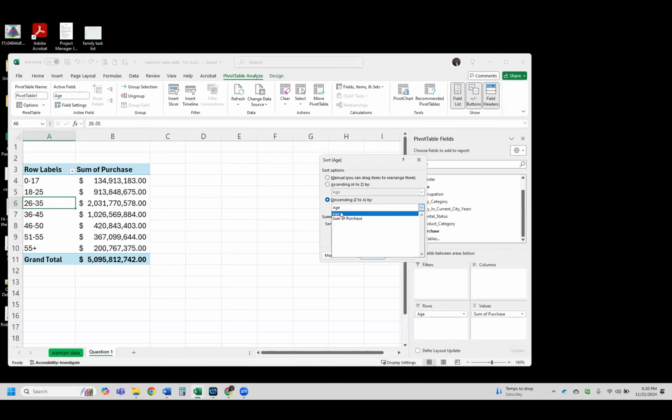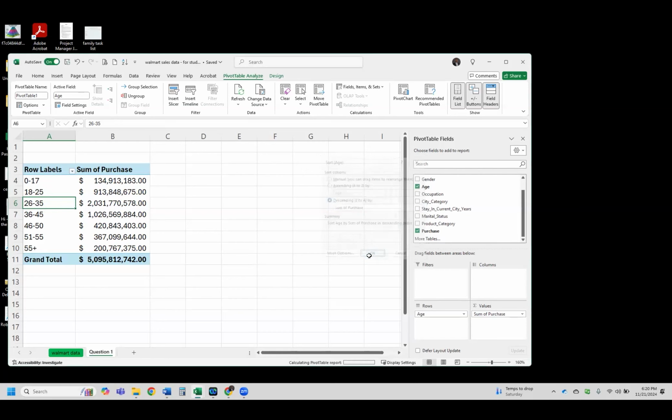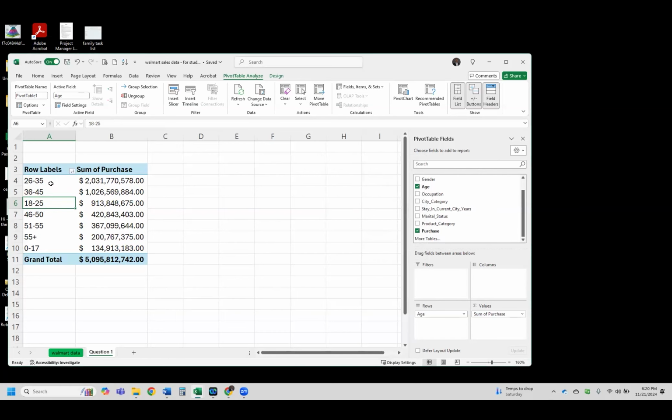And do I want to have the age range in descending order, or do I want the highest purchase value in descending order? We want the purchase value, the one that's the highest at the top. So we're going to do descending order on this column. And I'm going to hit OK. And look what it did. It rearranged the age groups and it put the highest one on the top and the lowest one on the bottom.